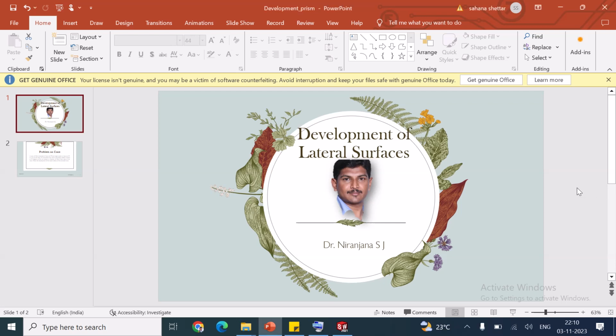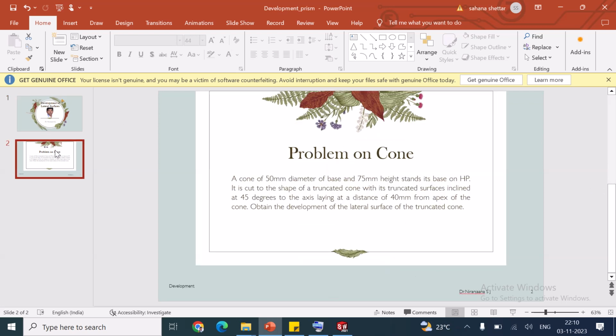Hello everyone, in this video we'll study how to solve a problem on development of lateral surfaces of a cone. A cone of 50 mm diameter of base and 75 mm height stands its base on HP. It is cut to the shape of a truncated cone with its truncated surface inclined at 45 degrees to the axis, lying at a distance of 40 mm from the apex of the cone. Obtain the development of the lateral surface of the truncated cone.